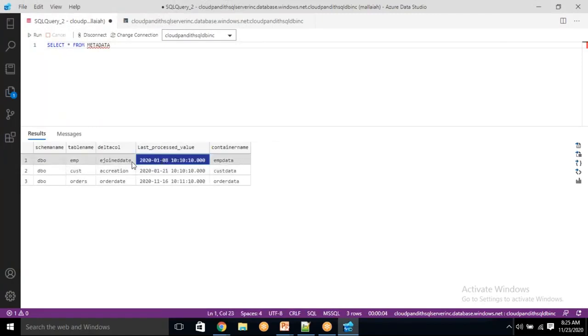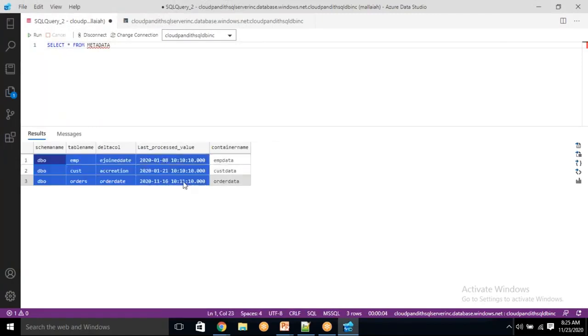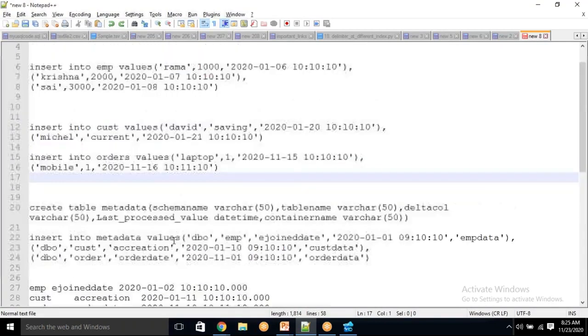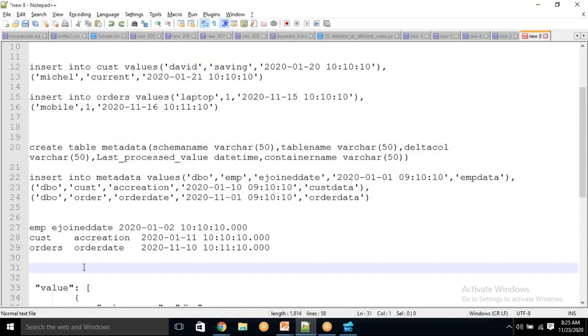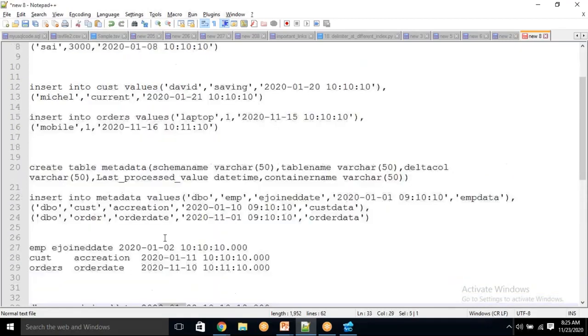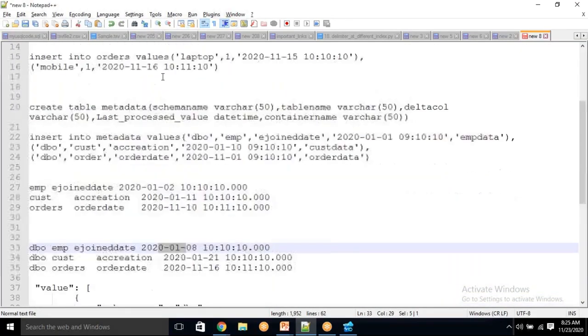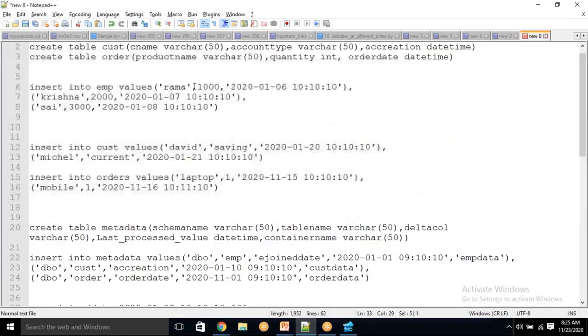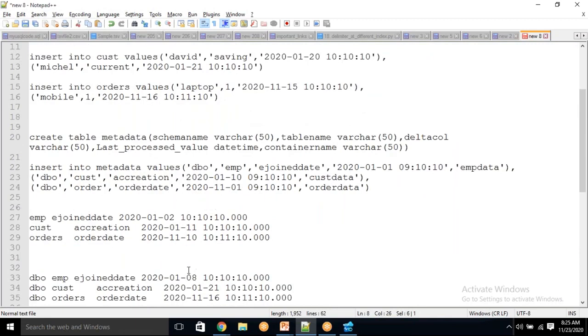See, these are the new records. Now come here. See, these are the current values. This is 0108, that is the max value. See here in EMP, 0106, 0107, 0108, the max value. So the 0108 came here. 0121 is the max value in this custom table. In orders table, what is the max value? 1116. See, in orders table we have 1116.